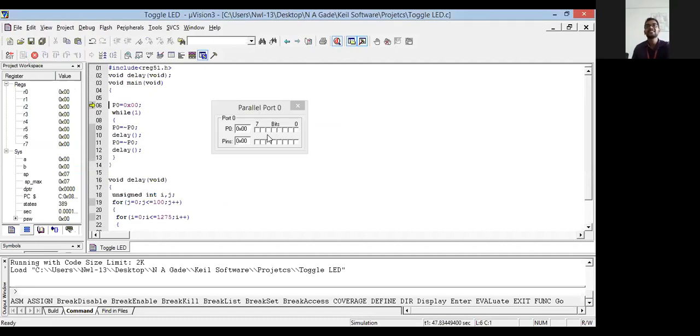Now, see, as you can see, it is blinking. The LED is blinking. Yes, it is becoming 1 1 and then 0 0. One question will be there: why are these lower pins not going high? Can anyone tell me why this is so?